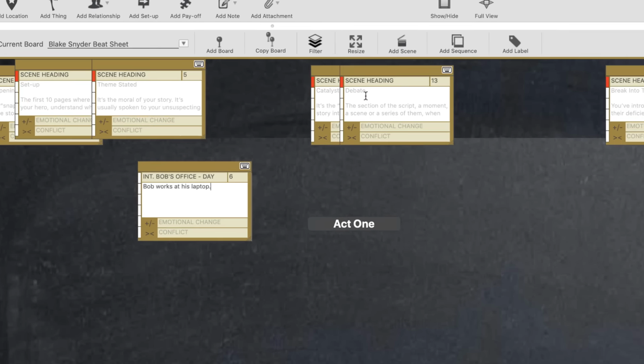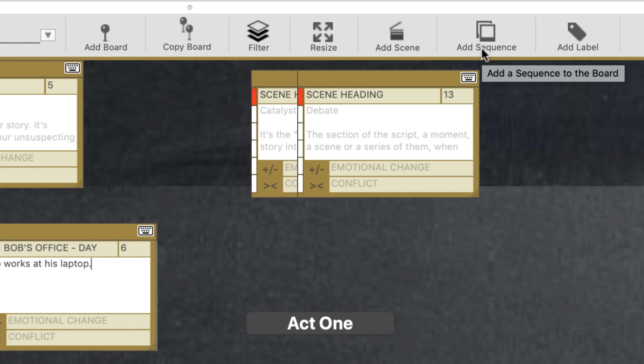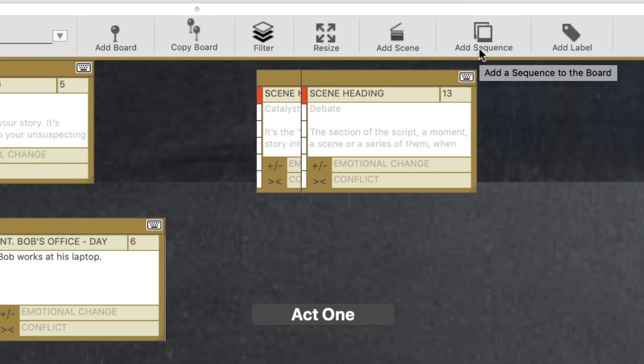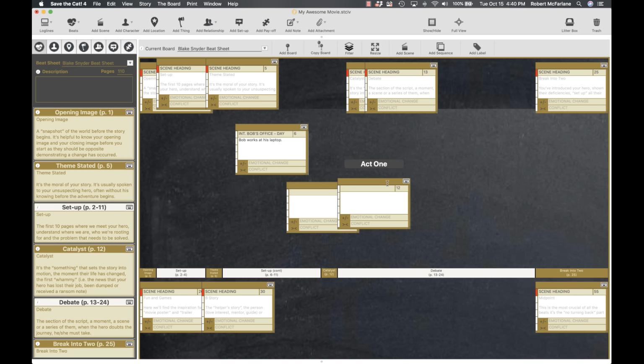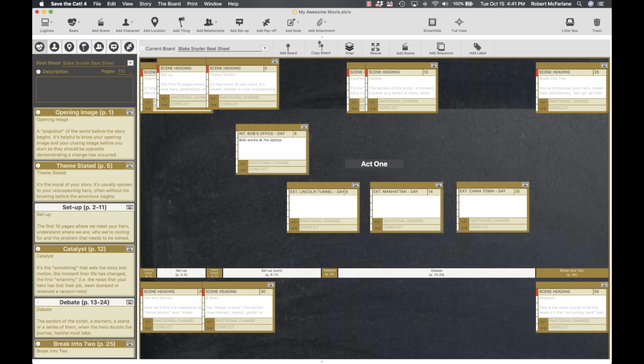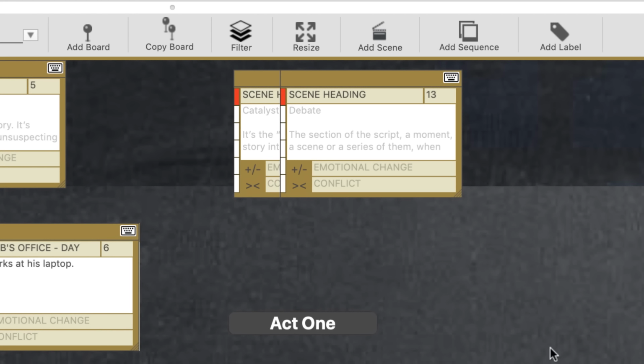You've probably noticed the Add Sequence button on the toolbar. Maybe you've added 3 scenes that are part of a car chase that takes place across 3 different locations, so you have a scene for each location. To free up space on the board, you can combine them into a sequence. Okay, first I'll add the 3 scene cards.